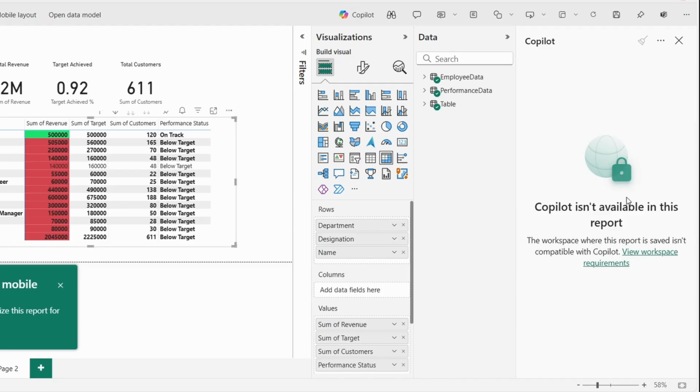Right now in my account you can see that Copilot is not available in this report. That means my current license does not support Copilot inside Power BI. So you should have an appropriate license for that. But don't worry, you can still use Copilot to create your DAX formula. Let me tell you the second way.